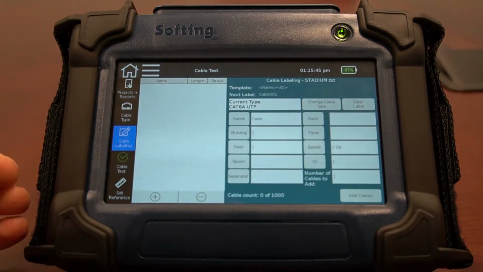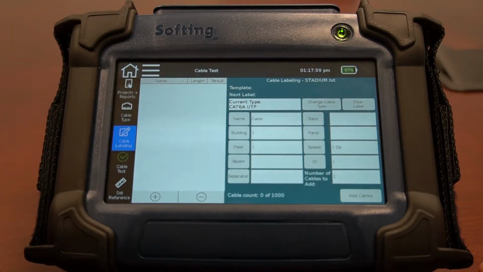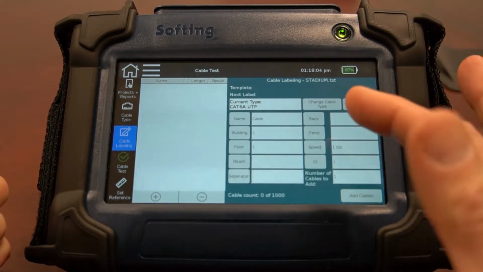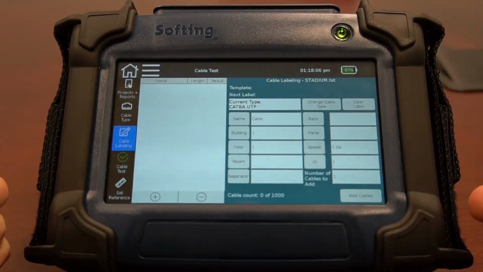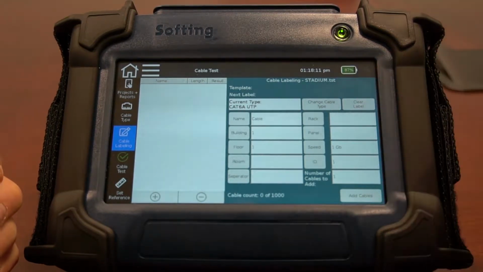So I'm going to click Cable Labels. Okay, on the left-hand side, you'll see a list of cables. We haven't defined any yet, so that list is empty. And on the right-hand side is where we're going to define the cable label. All right, so you can still see that Project Stadium is listed here.